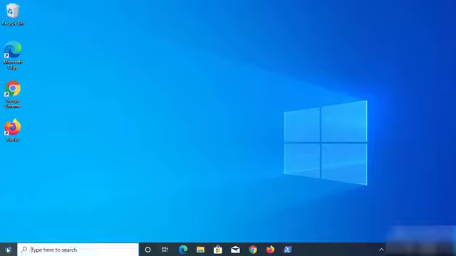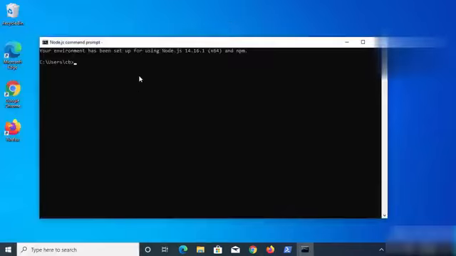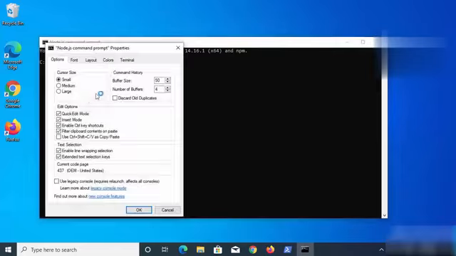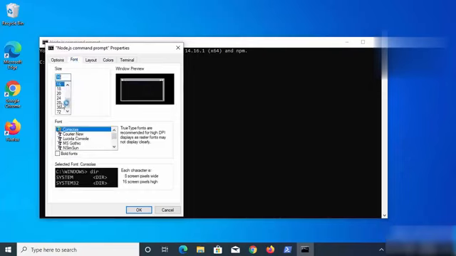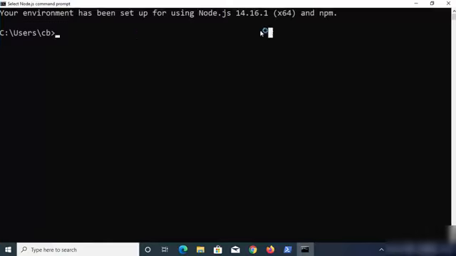When you click on this Windows icon here, you will be able to see this Node.js command prompt here. Also you can see the Node.js option here. Both the options are going to open the command prompts. When you click on Node.js command prompt, it's going to open the command prompt like this. Let me just change the font size so you can see everything in a bigger font. I'm going to just click on OK, and the font size has been increased, right?